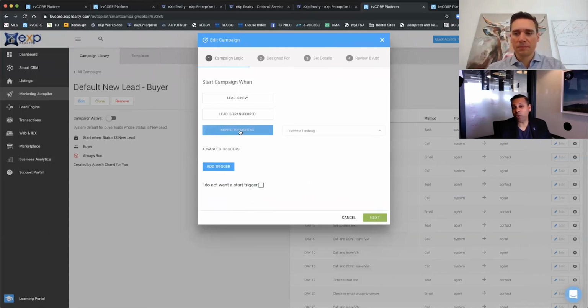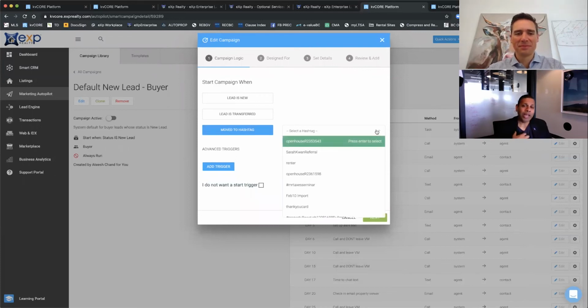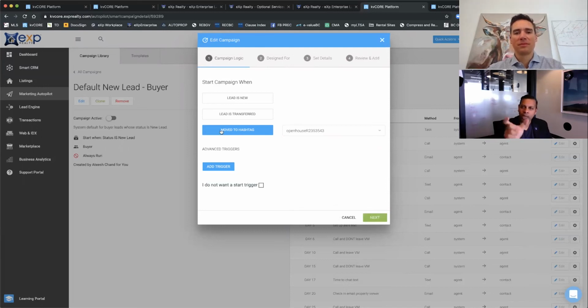Let's just say you're super advanced and you love using hashtags. I use hashtags for open houses, as you can see. So if somebody comes in and signs in, they're assigned this particular hashtag. When you set up this campaign, you're telling it, move to hashtag. So when it's triggered by this particular hashtag, it'll start the campaign automatically.